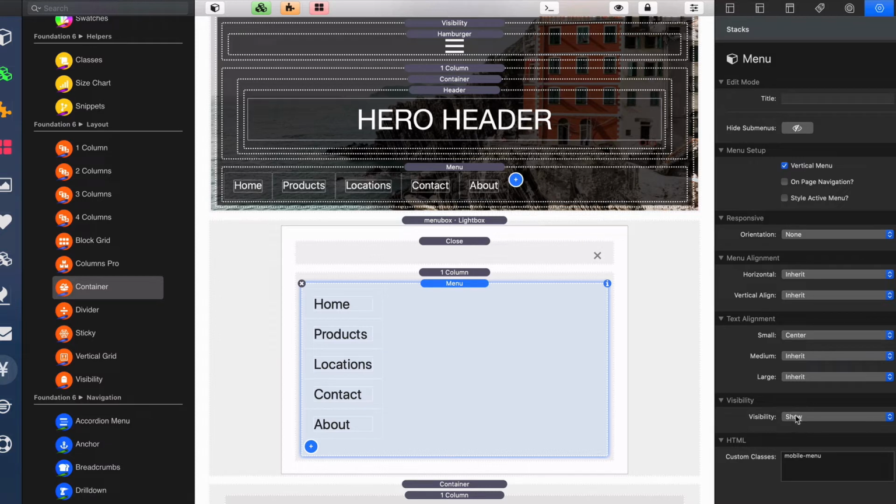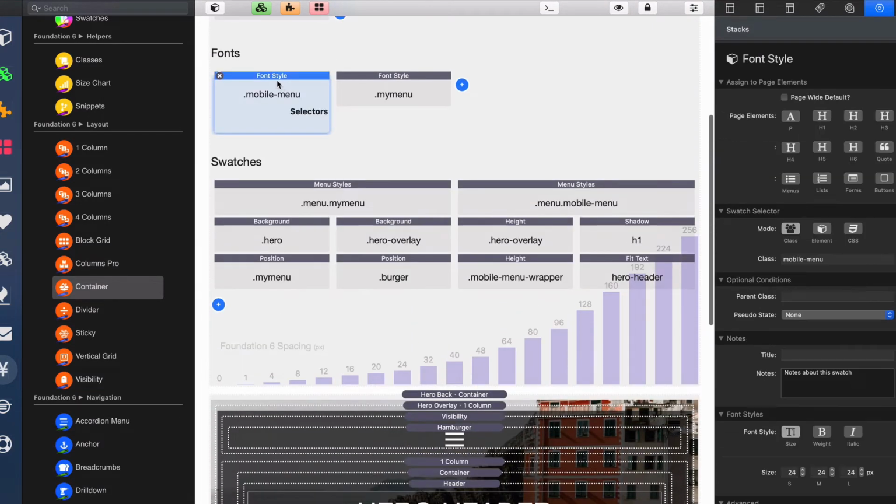And I made sure that it's always displayed, not hidden for mobile, because we want to show this on mobile. And I changed the font size. I made the font size really big. I made it 24 pixels for mobile menu.